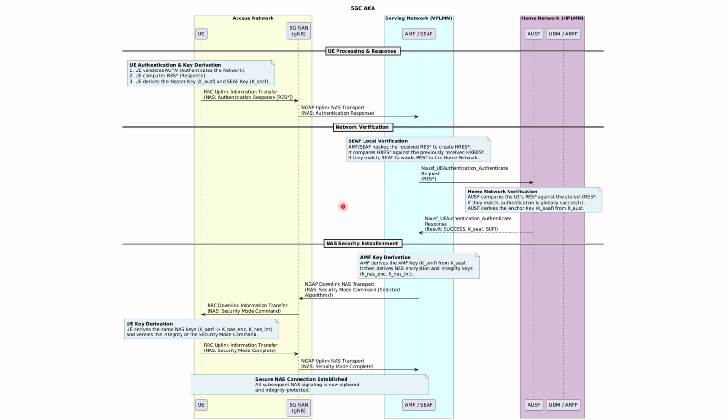Next is the network verification, and there are two steps: one is the SEAF local verification, and the next one is the home network verification. In the SEAF local verification, the SEAF hashes the received response and creates a hash of the response, so it has the HRES from the network side and from the UE side also. Now it compares, and if it matches, it forwards the authentication request with the response encapsulated to the AUSF.